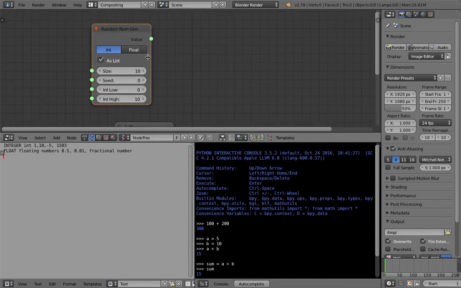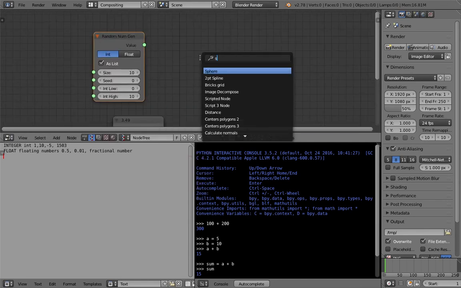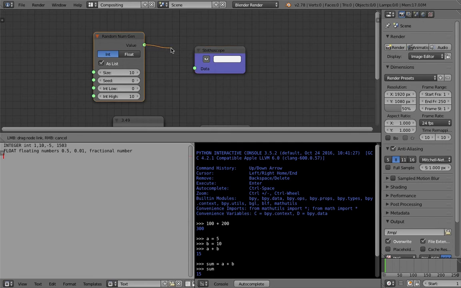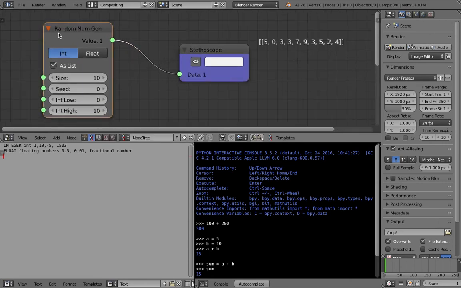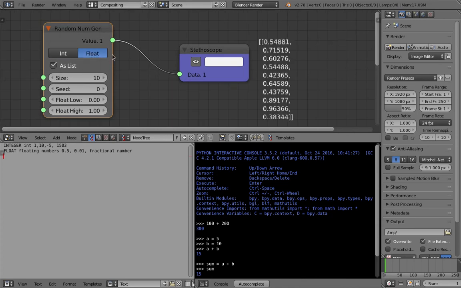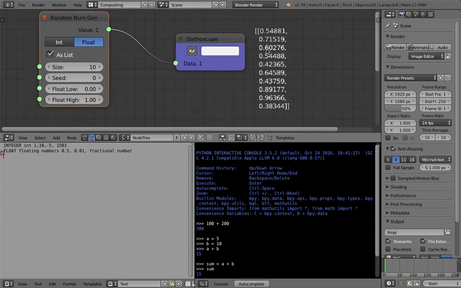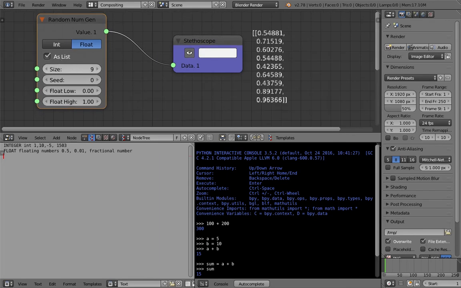Here you have a node. You don't know what it does, but if you use a stethoscope, you can see this one. You kind of guess: this one generates random numbers. The output can be integer or float. Float is like fractional values, and the size is how many random values you are generating. The seed randomizes the generation.